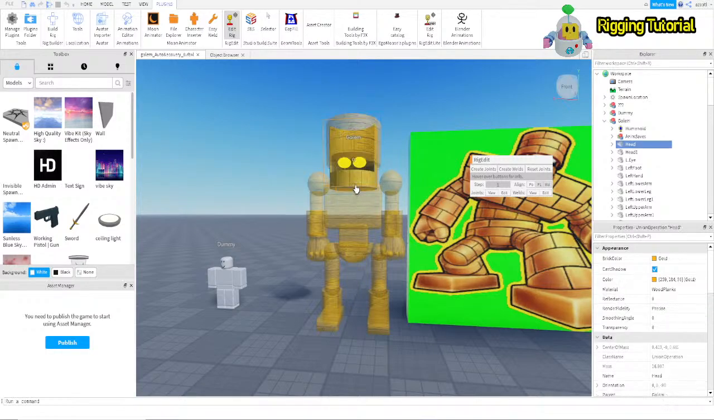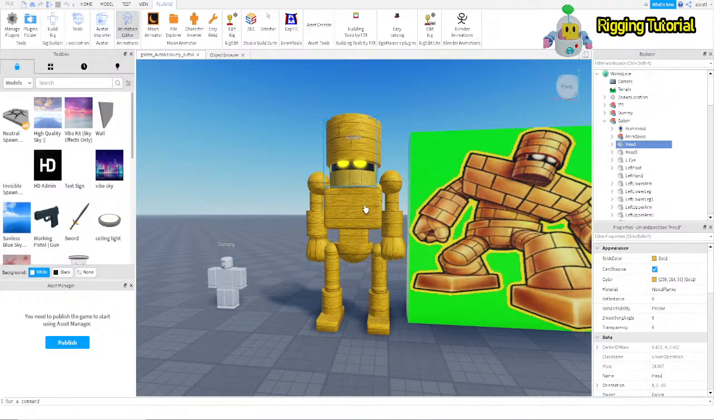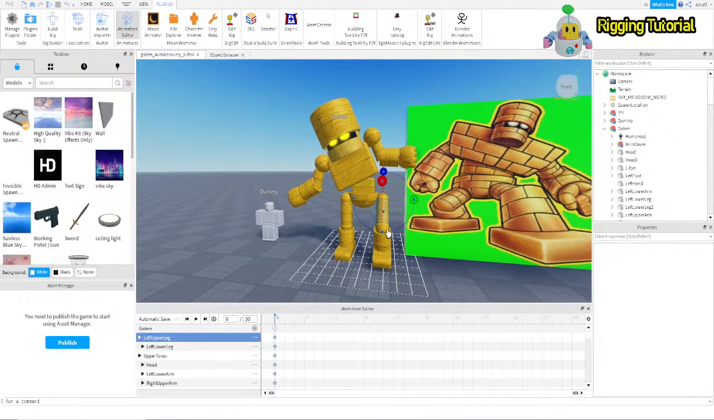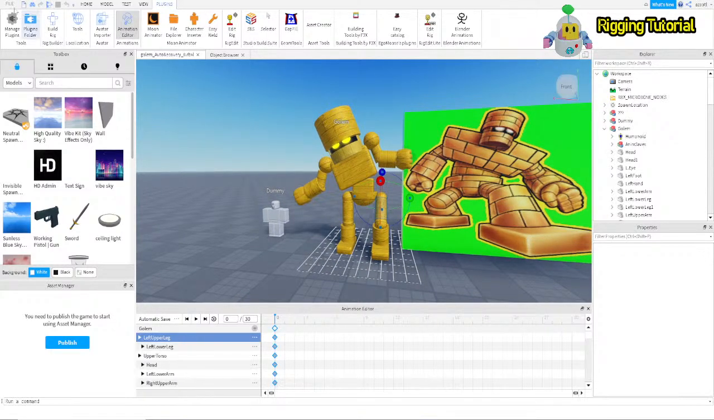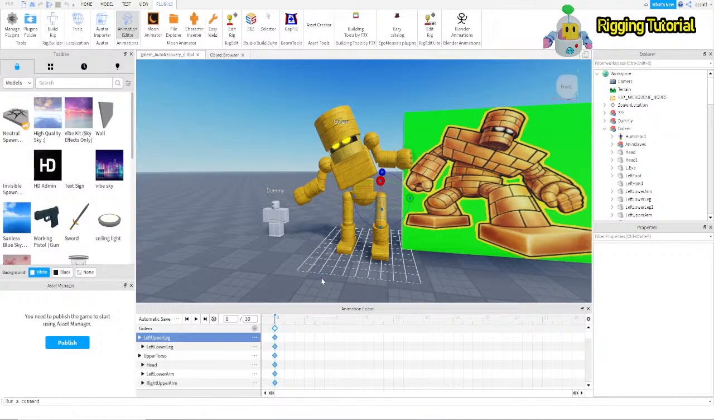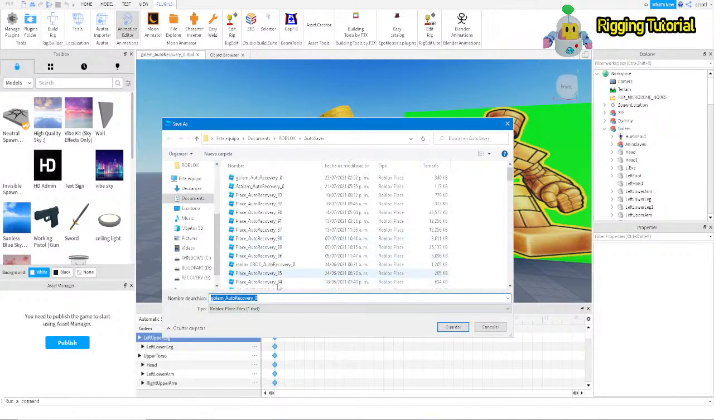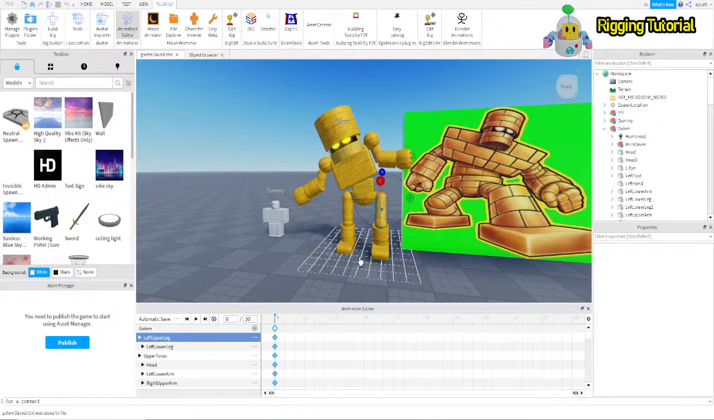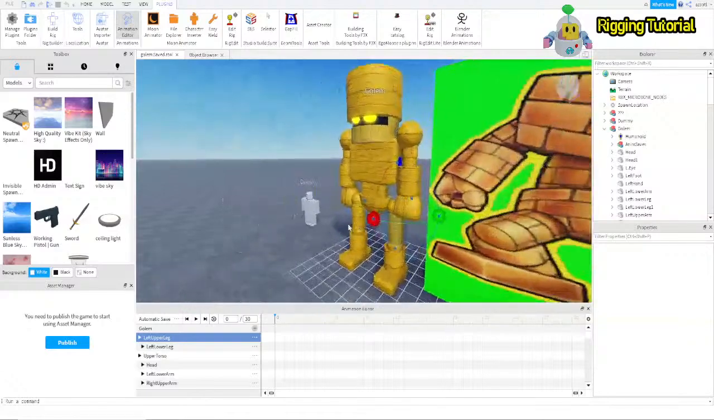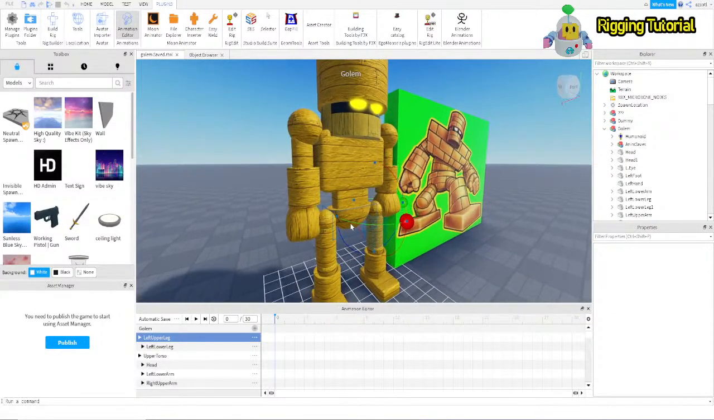Okay, let me go to plugins, to animation editor. I guess it is. Everything is there. Yes. Now, if we save this, save to file, and then we are going to save this in Roblox, and let's call it Golem saved. Yes. Thank you, Roblox. Sometimes you're pretty efficient. Well, anyway, so that's the way you have your model, okay?